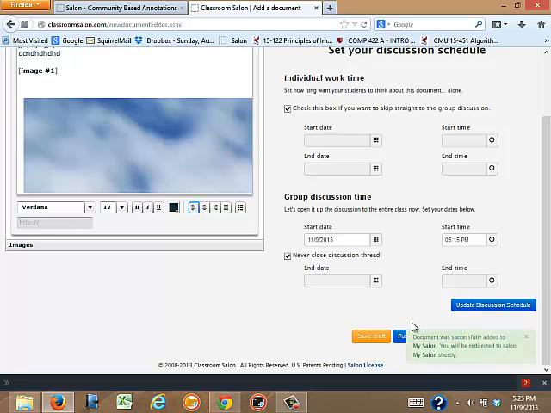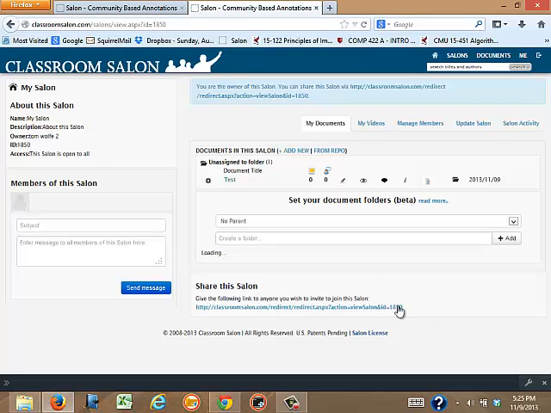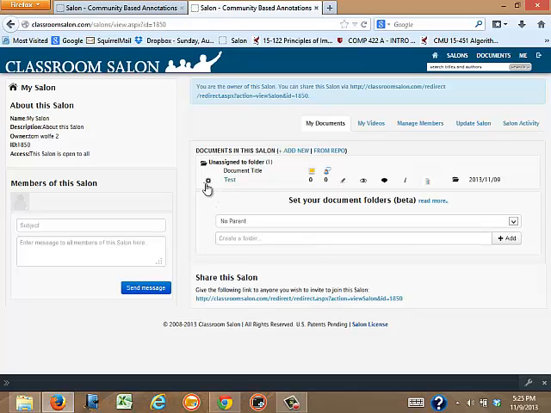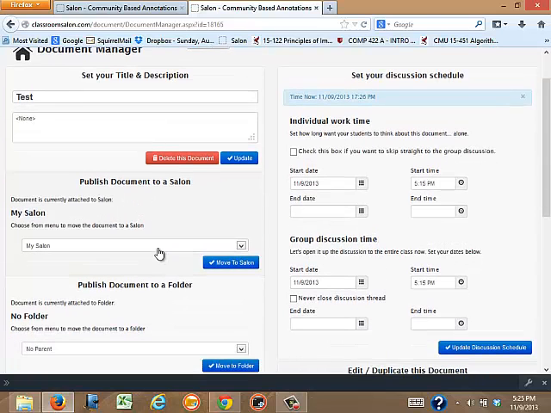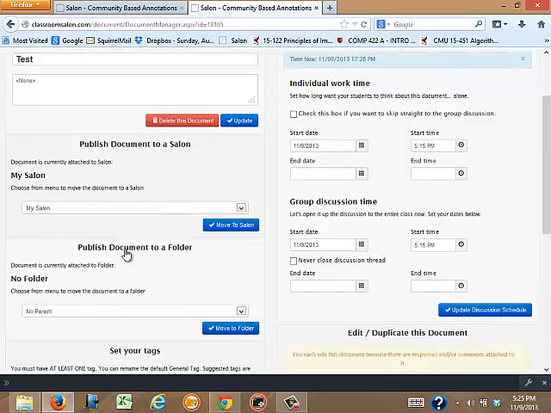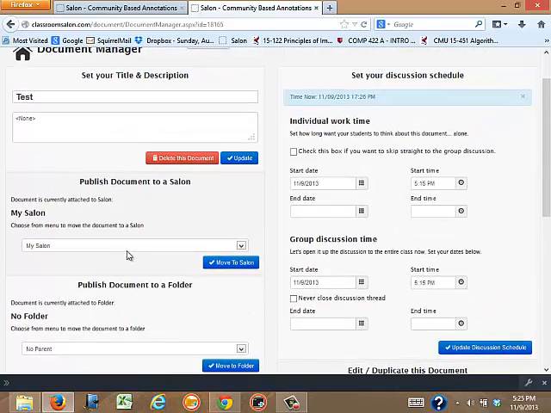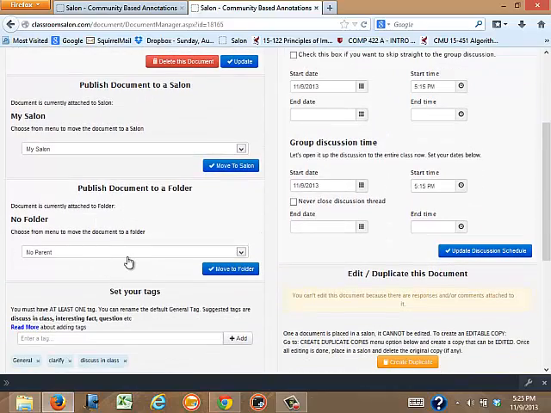So let's just add it to my salon, and this will forward me to that particular salon. So now I have it in my salon. If I need to do some more editing, except for the editing of the document, I can click on the document manager, and this will take me to the document. I can change the title and description. I can move the document from one salon to another salon if I have a number of salons. And I can also push the document into a folder.